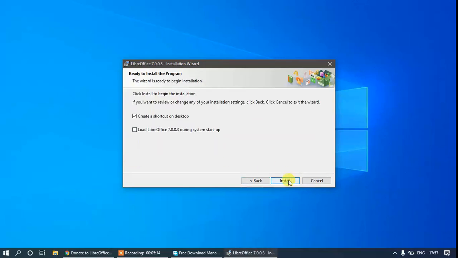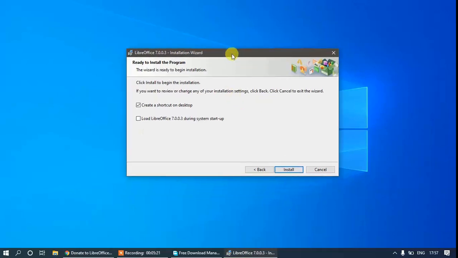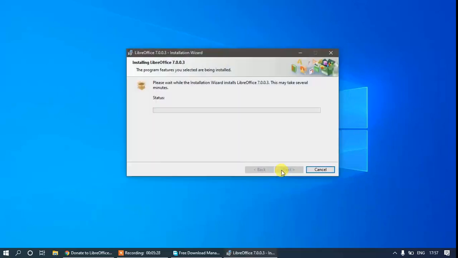So it installs the default things. You can choose to load LibreOffice during system startup also, but I don't want to choose that. I'll just install the default settings. I don't want it to start on startup because it will add load on system booting and it will make your system slow to boot. You should not keep many things on startup. So let it install, we'll see.